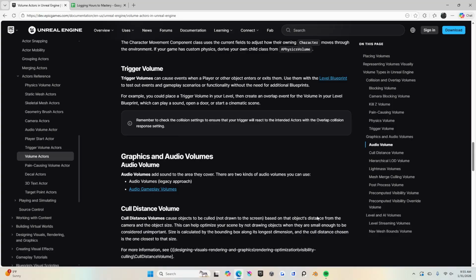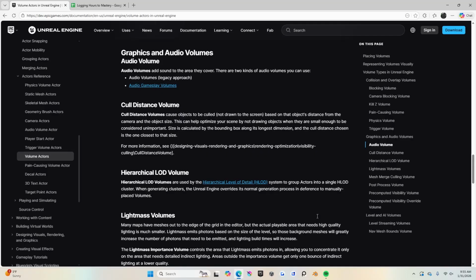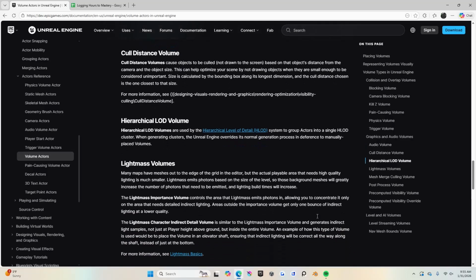Graphics and audio volumes. Audio volumes add sound to the area they cover. There are two kinds of audio volumes you can use: audio volumes, the legacy approach, and audio gameplay volumes.